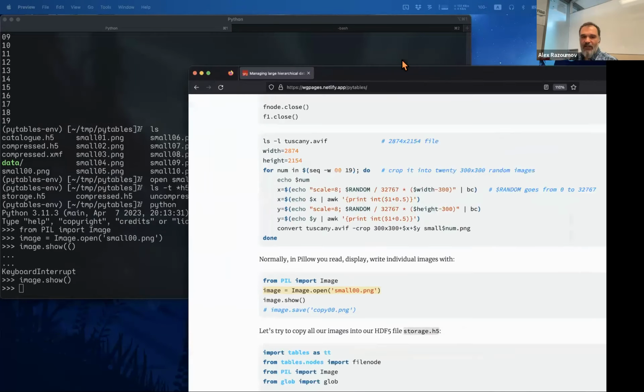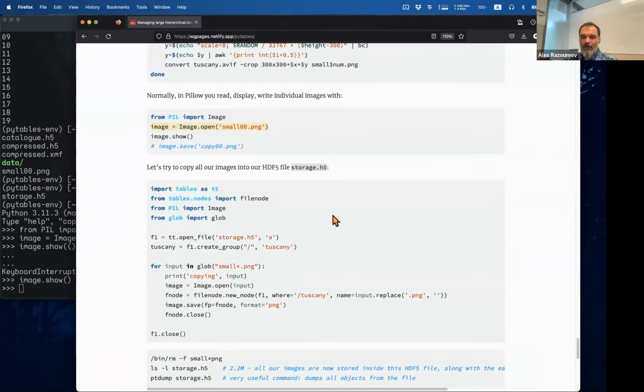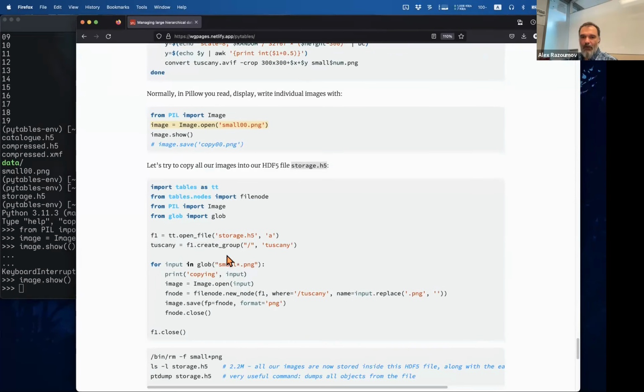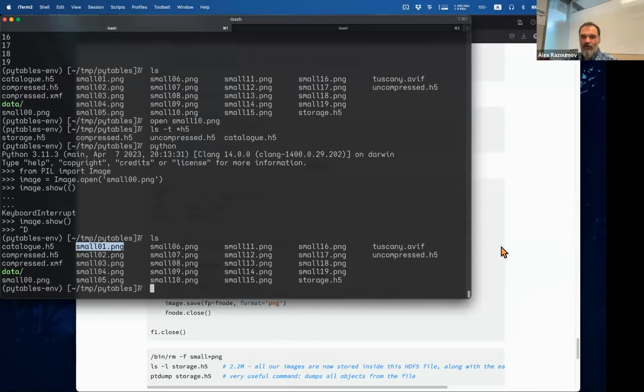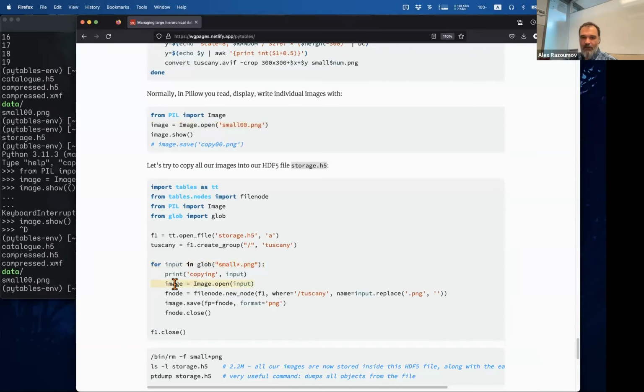But the way I'm going to write this inside the HDF5 file is I'm going to go into Python, and then I'm going to create a new group called Tuscany inside the same storage.h5 file. And then I'm going to cycle through all 20 input files, so through all files small.png, and then I'm going to read each file. And then I'm going to create a special separate node for each file. So the node is going to be placed into the Tuscany group inside my HDF5 file.